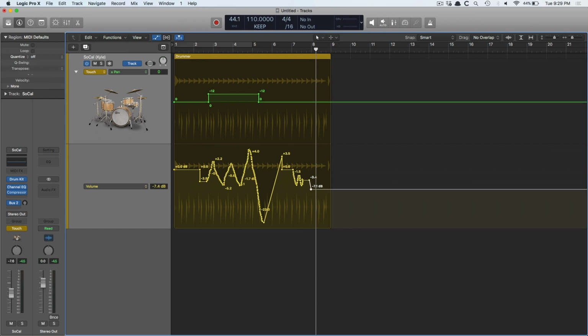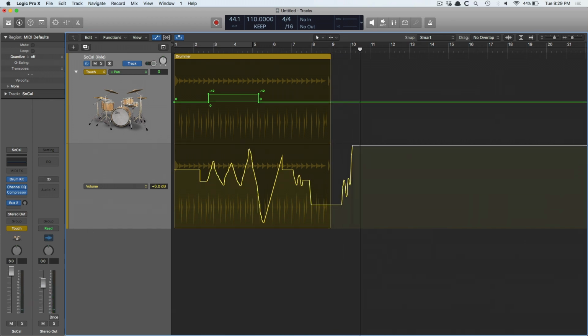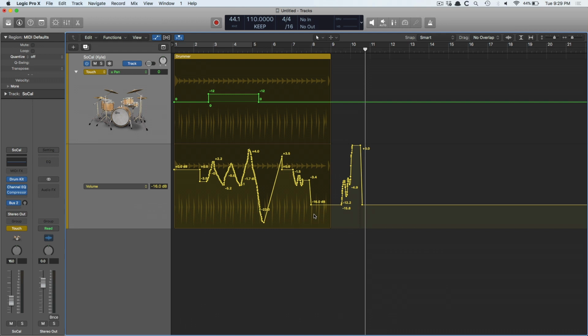But if it was set to negative 10, it would return to negative 10. Let's do that. Let's go like that. Okay, and then let's write over here. And it went back to negative 16.